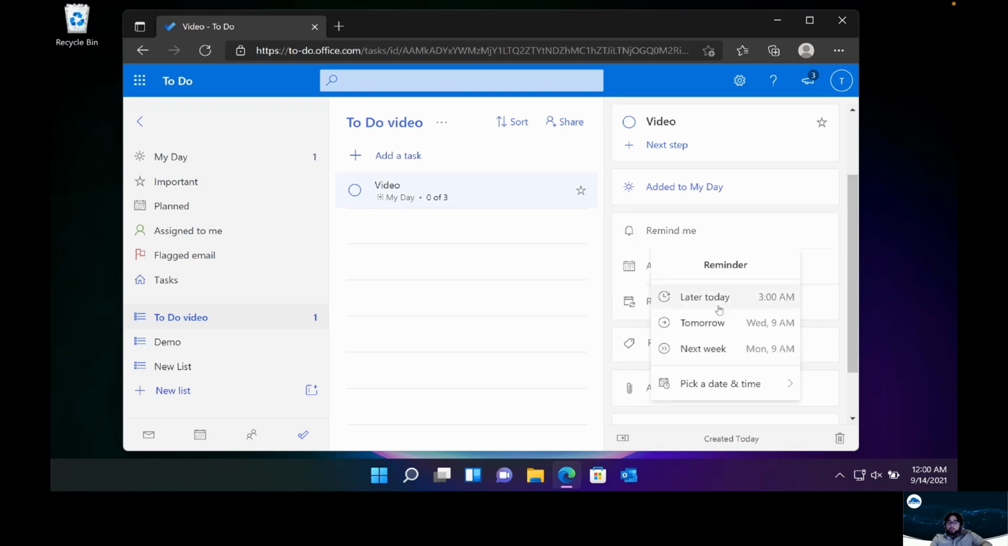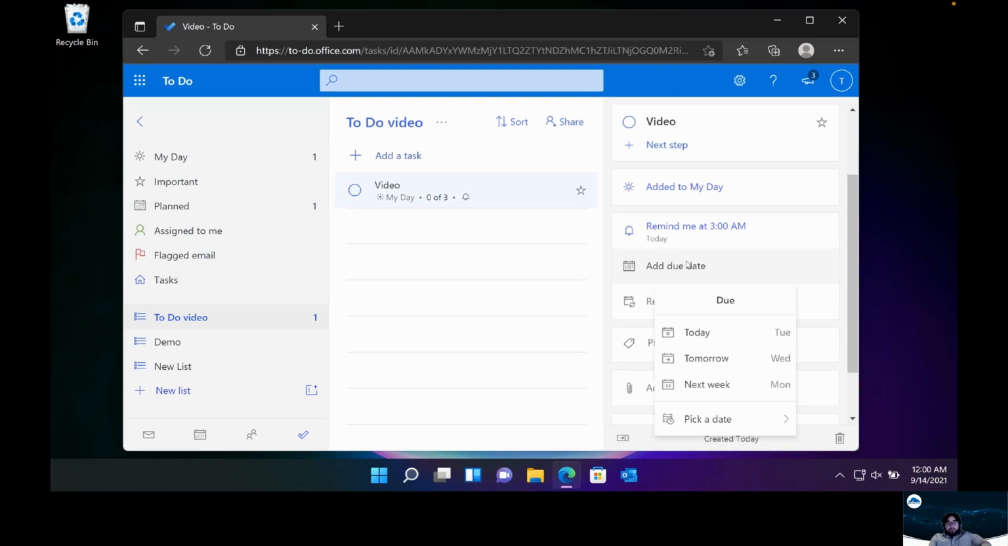The next thing that you have are reminders. So if you want to be reminded of a task at any given moment, let's say you want to be reminded tomorrow at 5 a.m., you can go ahead and set that alarm for yourself. You can also add a due date, which is a little bit different from the reminder. The due date is going to show up on your calendar under here where it says Planned, which I'm also going to cover in a little bit. But they are slightly different. A reminder is just an alarm, and the due date is the date that you've set for yourself for completion.